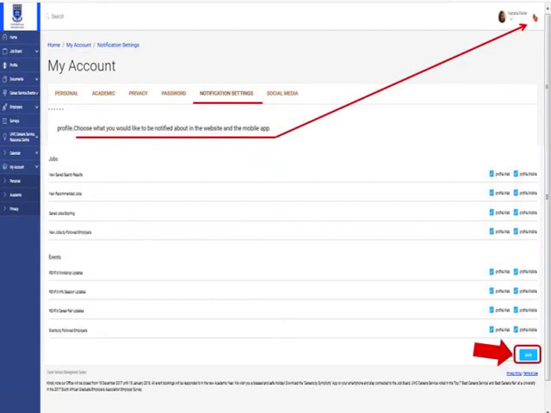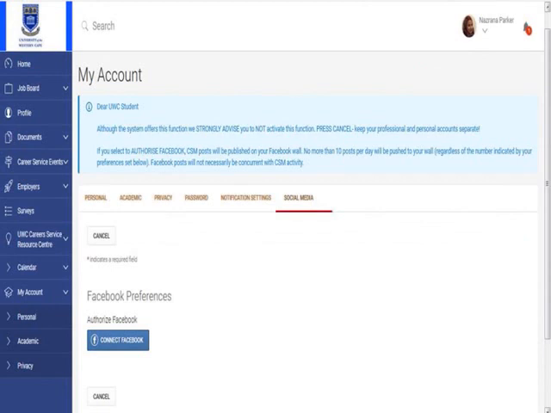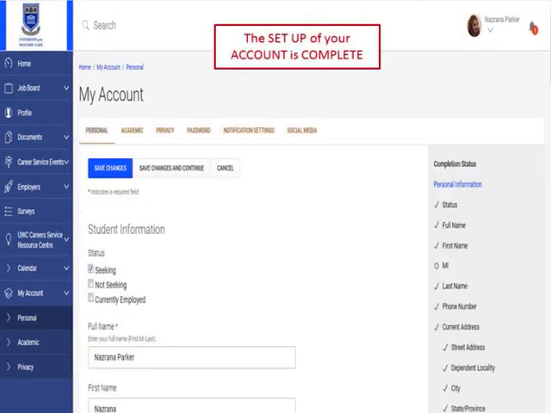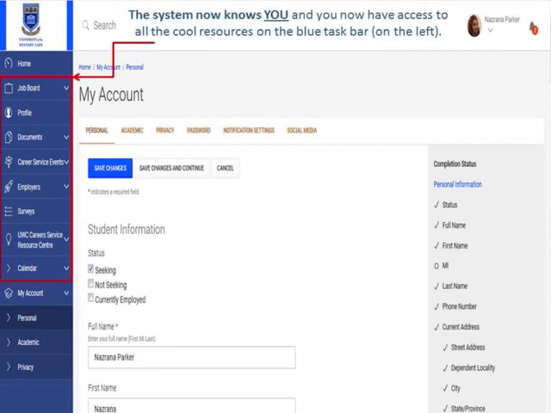Finally, you will get to the Social Media tab. Although the system offers this function, we strongly advise you to not activate this function. Press Cancel and keep your professional and personal accounts separate. The setup of your account is complete. The system is now set up to work for you and you will have access to all the cool resources on the blue taskbar on your left.